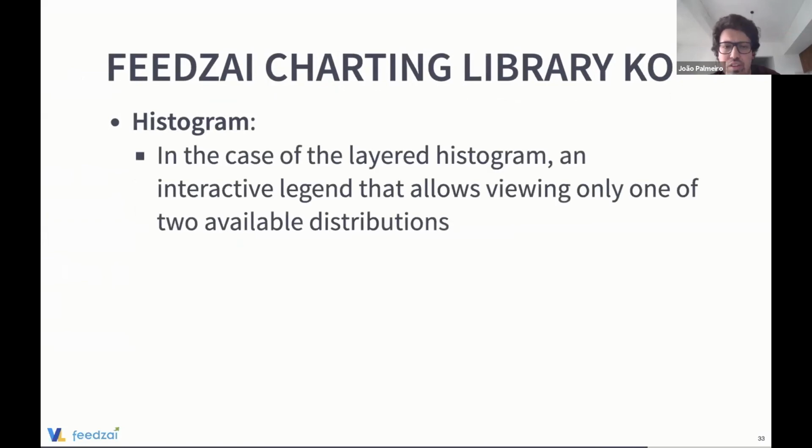Also, in the case of the layered histogram, we want the legend to be interactive, so we can select one distribution to see it against the other. That kind of interactivity and manipulation of the chart helps us discover new things.